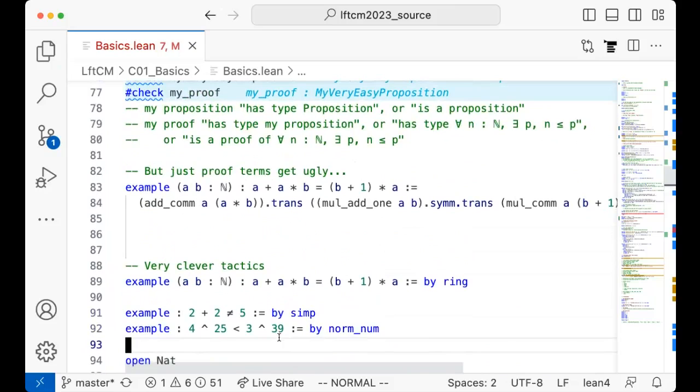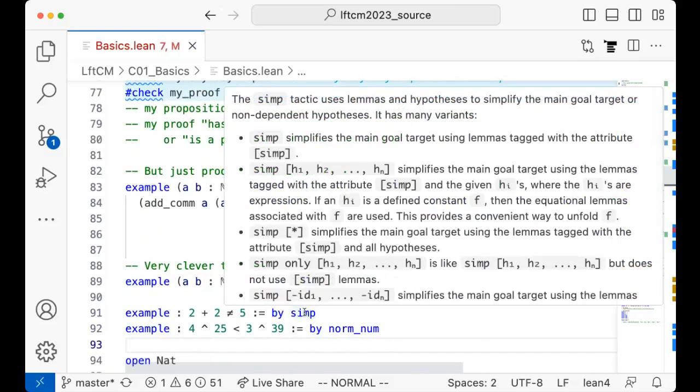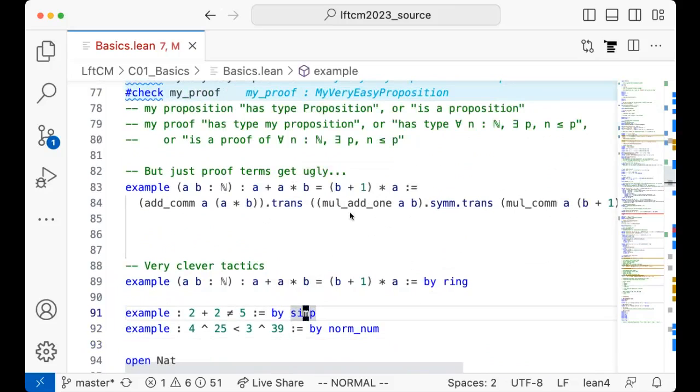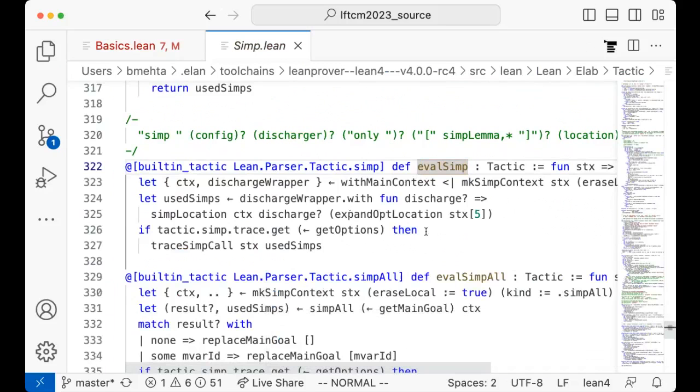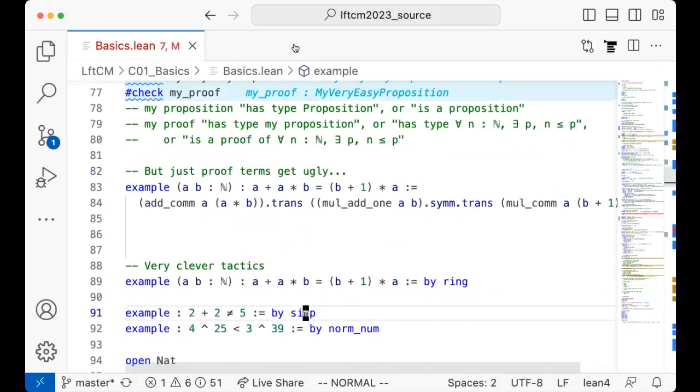Yes, there is a bit. If you hover over the tactic, it tells you how to use the tactic. But if I right-click on it and press Go to Definition, then I can see exactly what the tactic is doing. This is not going to be at all helpful. I have no idea what this is saying. But the other thing you can do is ask simp question mark. Oh, okay, that's not a useful example.